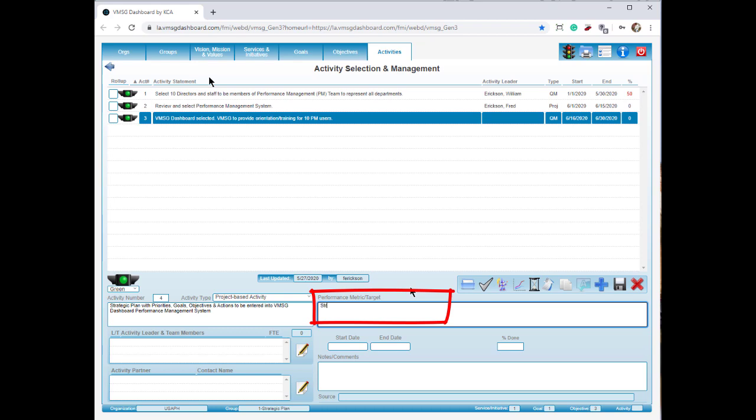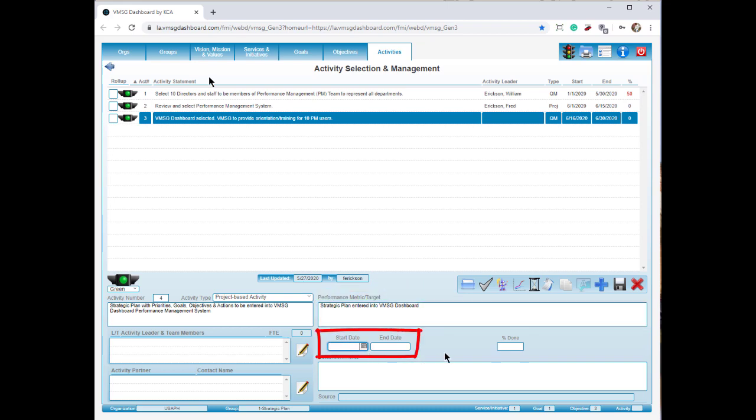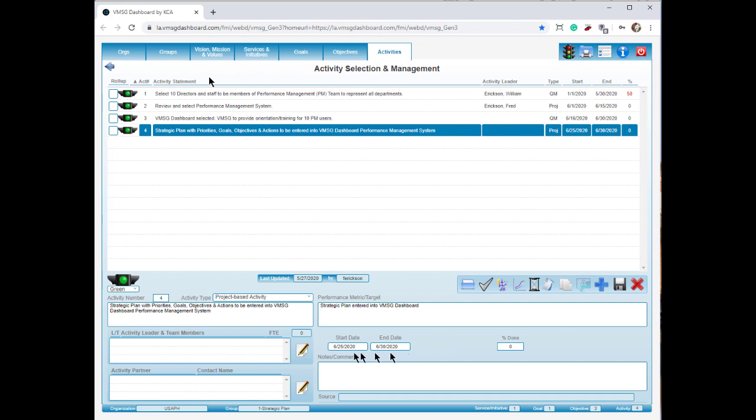And we'll say that is 6/25 through 6/30, since we're supposed to have this done by 6/30 according to the objective here. And again, 0 because we haven't really started on that point yet here. Save that.